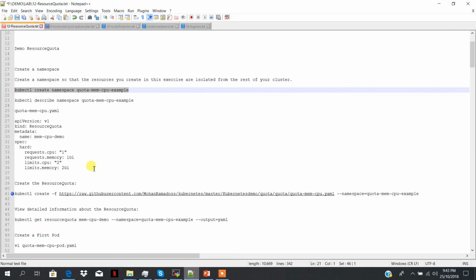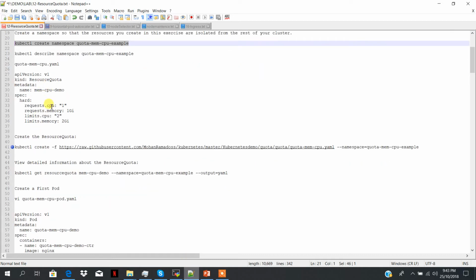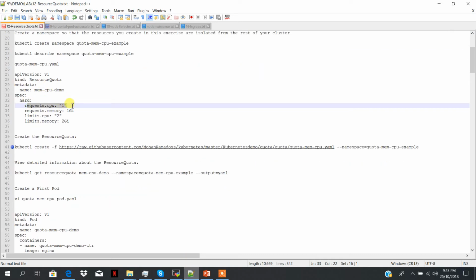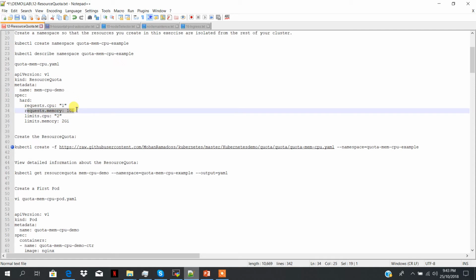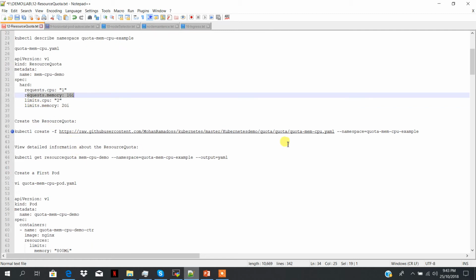Now let's create a template. I've created a template. The guaranteed request is one CPU and 1 gigabyte of memory. The limit can go up to a maximum of 2 CPU and 2 GB. Okay, now let's create it.